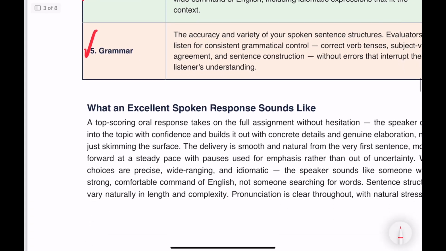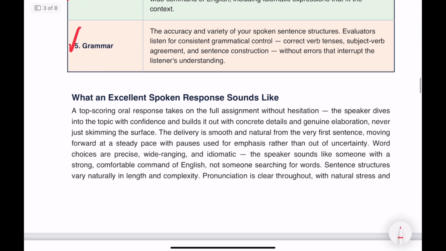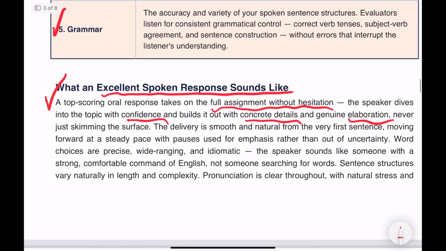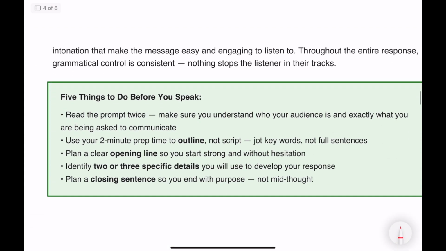All right. Next up, what does an excellent spoken response actually sound like? Remember, a top scoring oral response will take the full assignment without hesitation. You will be given a prompt and you will be asked to confidently build your response using concrete details as well as genuine elaboration, all based on teacher knowledge and pedagogy. So now let's go down here.